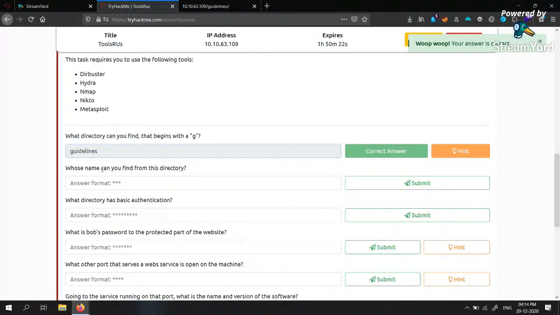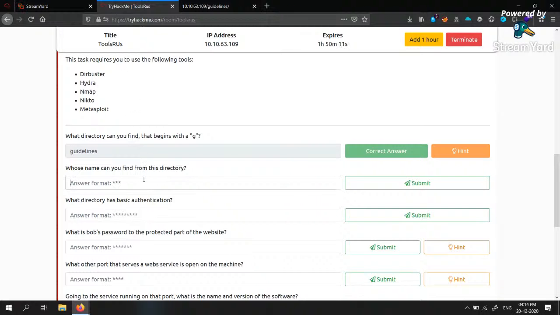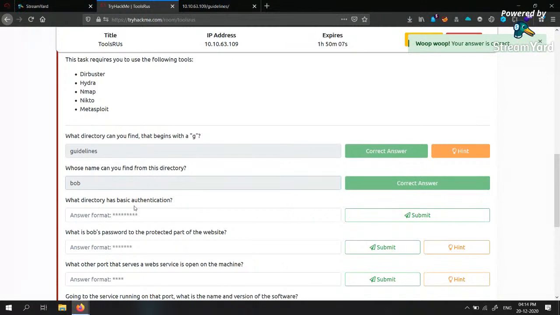Then it is asking us whose name can you find from the directory. We can see that it is written, hey Bob, did you update that Tomcat server? So this Bob will be the person, I think. Let's check it. Okay, so we have also got this answer correct.